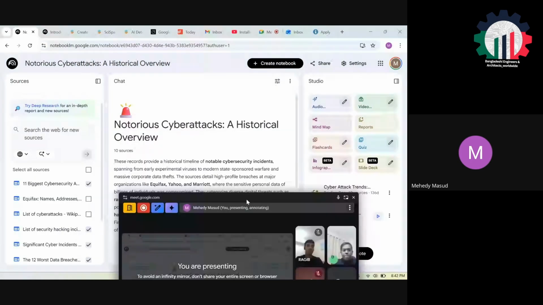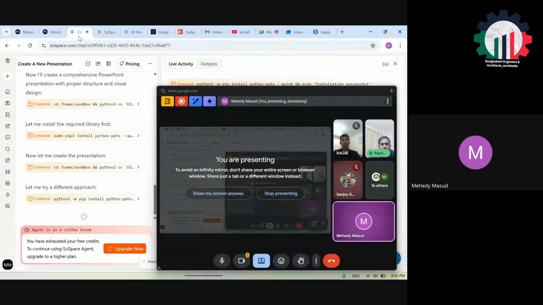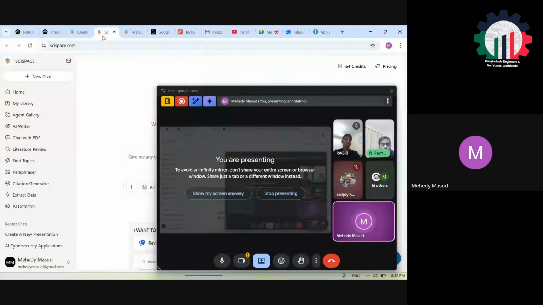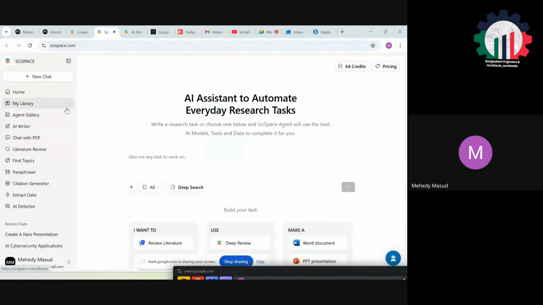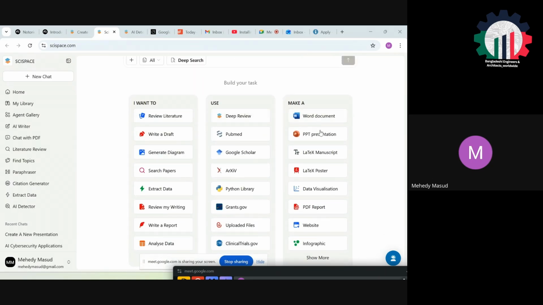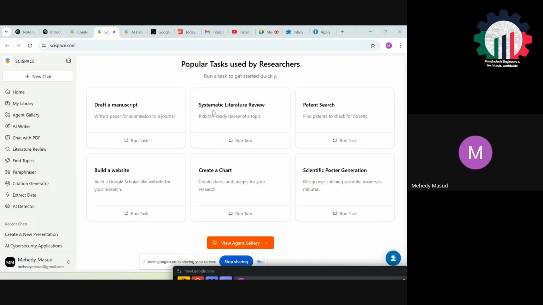Secondly, I will show you another one, which is called SciSpace. This is mainly for research purposes. It also has many different activities. For example, you can write any topic and do research. It will find references, and from there you can generate many things. For example, a PowerPoint, you can draft a manuscript, you can write a systematic literature review from those contents, you can build websites and so on.